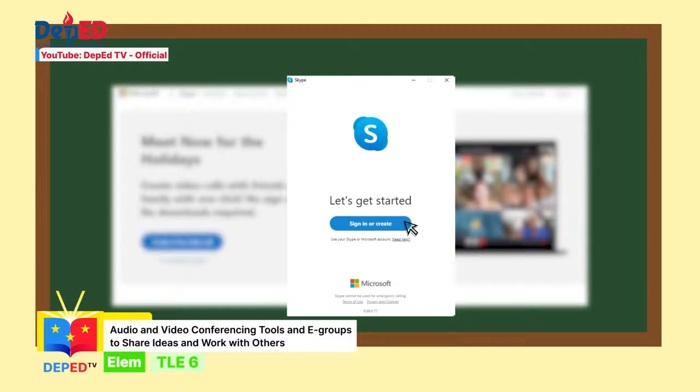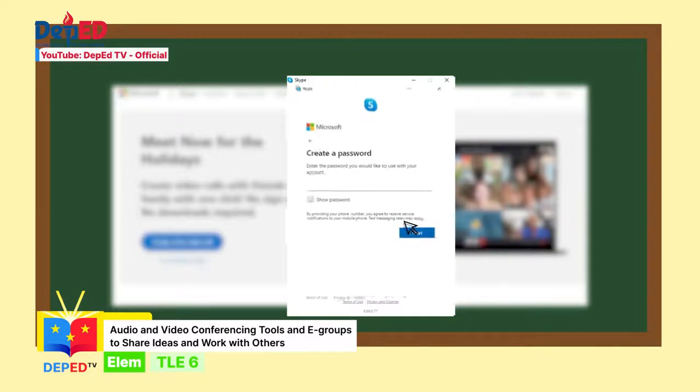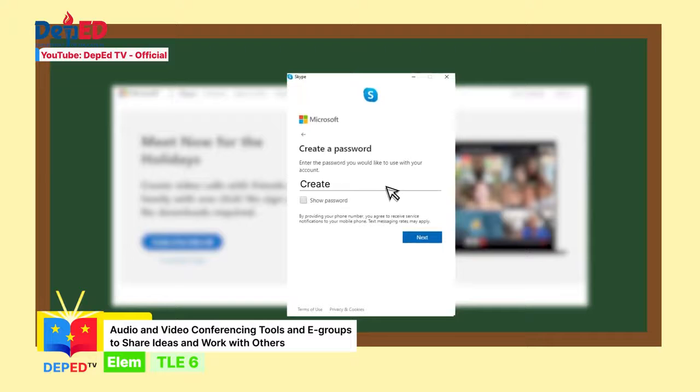Step 2. Create your username. Come up with a username and password you can easily remember. Then, share your name with your family and friends so they are ready to receive your calls and reach out to you on their own.